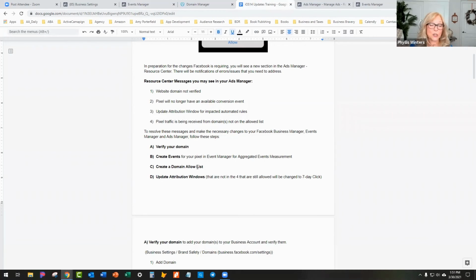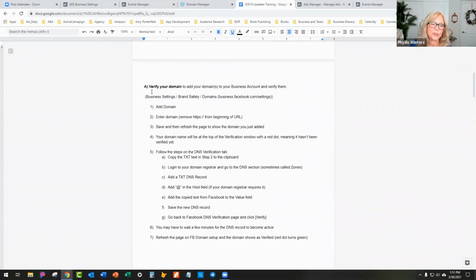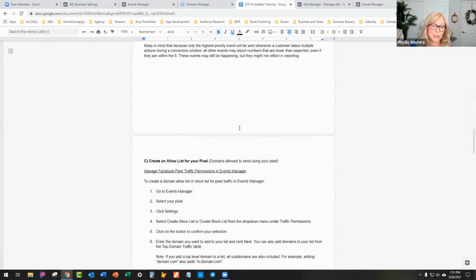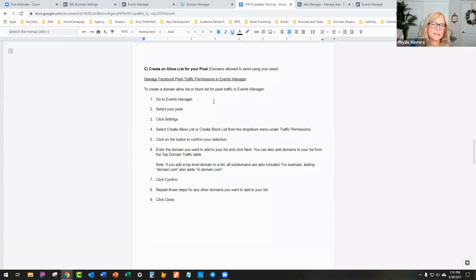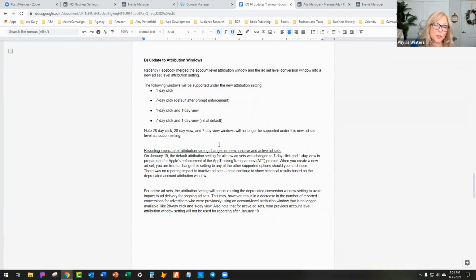Then you're going to create the domain allow list for other domains that are using your pixel. And then if this doesn't really apply, but if you had any attribution windows greater than the 7 days, then you would have to go in and change them. Well, they're going to automatically change them to the 7-day click, but you could go in and change them if you wanted it to be something else. And then here are the directions. These are the steps that I just went through with you: how to verify your domain, how to create the events in the event manager, how to create the allow list and add domains other than your own, and then the information about updating the attribution windows.